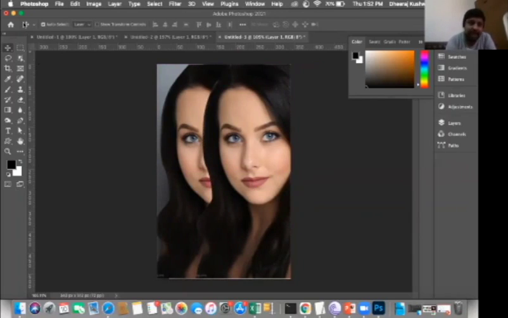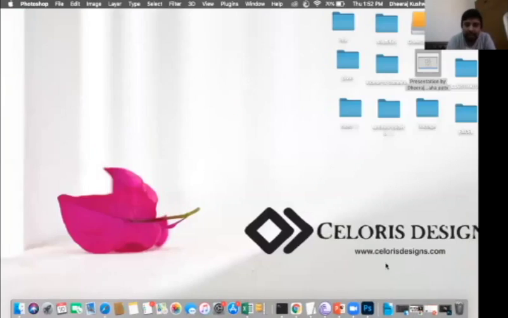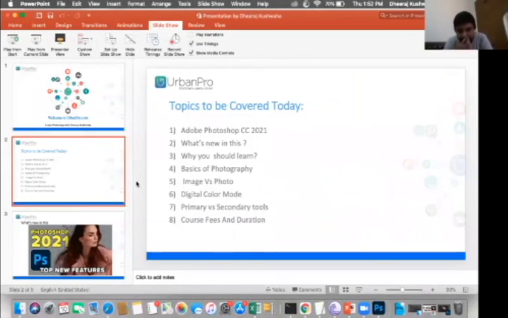So this was the last topic in this session, the difference between the primary and the secondary tools in Adobe Photoshop. We have a lot of things to cover in this, but in this small session I can't cover everything. But I hope you enjoyed this session and got lots of information from it.